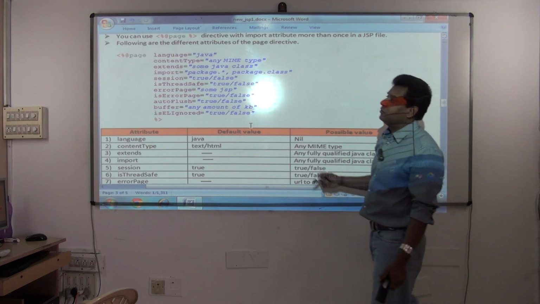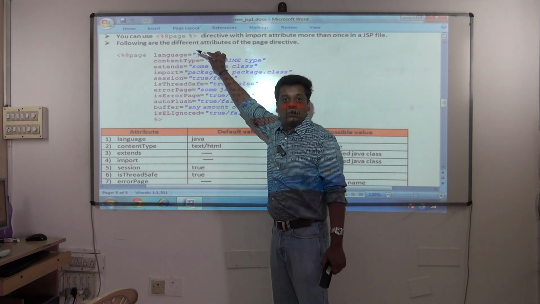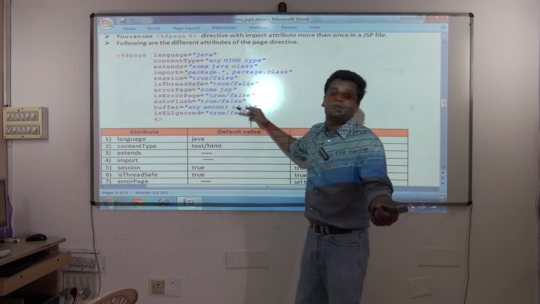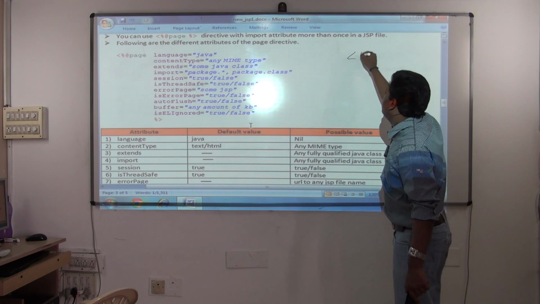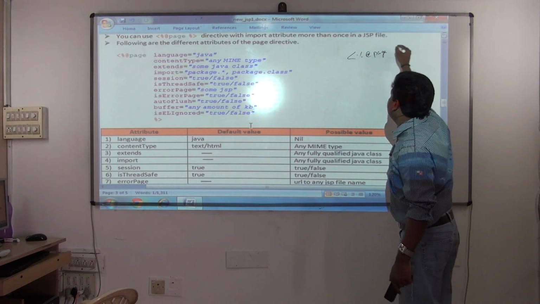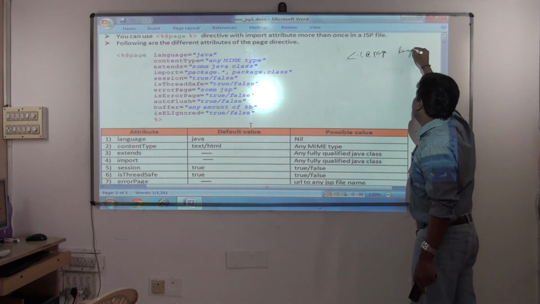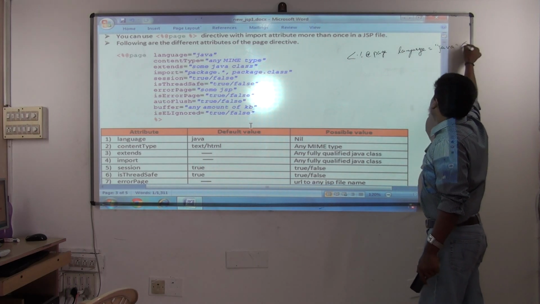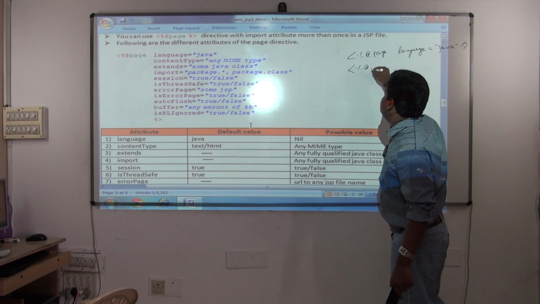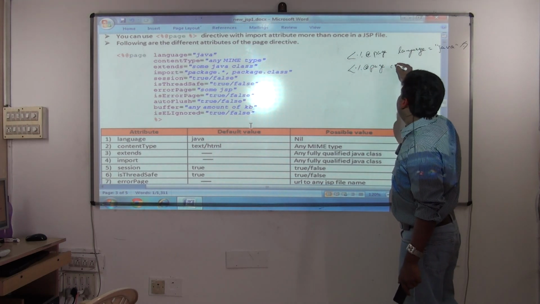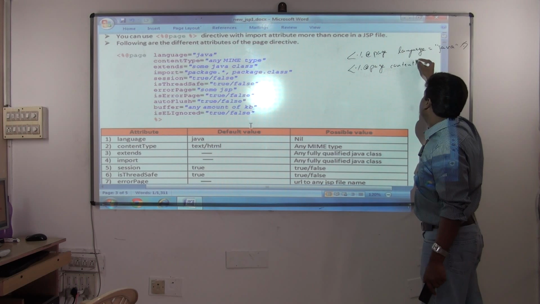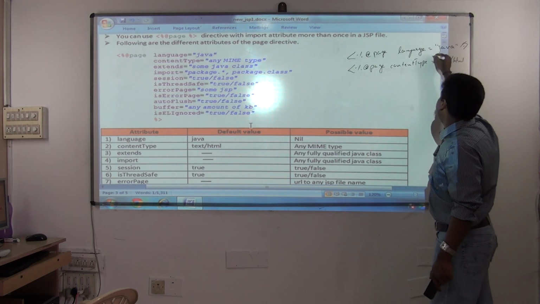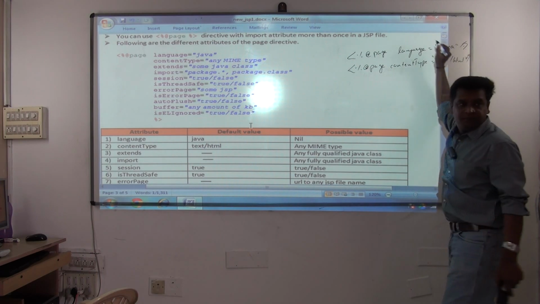So yes, that's what I was telling you. If you want, you can use one page directive only and use all the attributes like this, or the other option is what? Go on writing one by one, percentage at the rate of page. Now see here I'll write something like language is equal to java. Then once again I'll write percentage at the rate of page, contentType is equal to text/html. Like this you can go on writing multiple times, your wish.